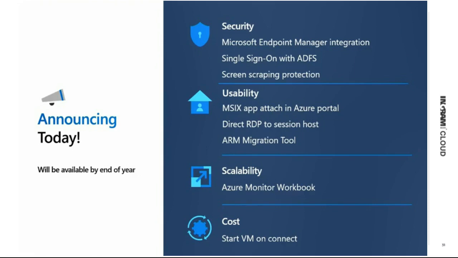For scalability, there's a new Azure Monitor workbook which integrates with Azure Monitor and Log Analytics to enable scaling, and a new cost-saving feature called Start VM on Connect.